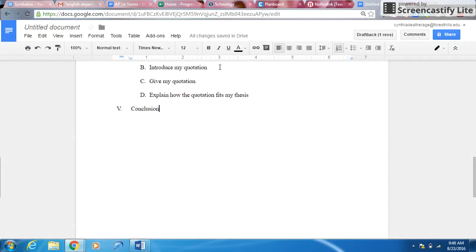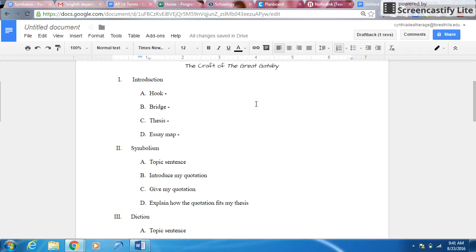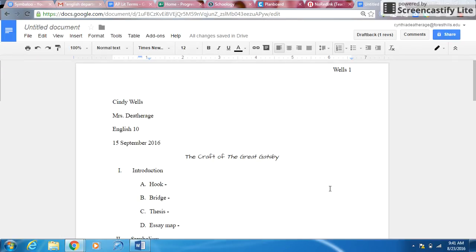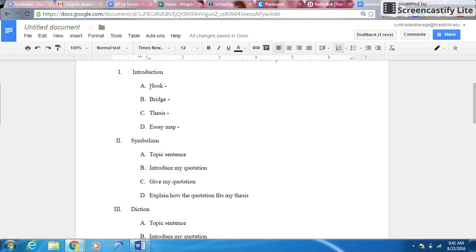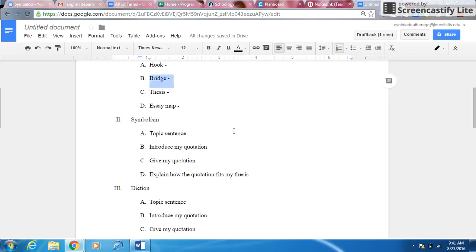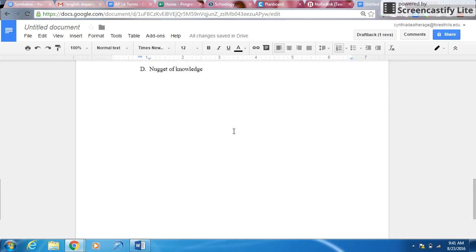And then for the conclusion, I'm going to restate my thesis, summarize examples, and I'm going to refer to the hook and provide the nugget of knowledge. Now I have the actual format of an MLA outline, so I can really just kind of go in and then highlight and type my hook and then highlight and start typing my bridge or whatever information that I need.